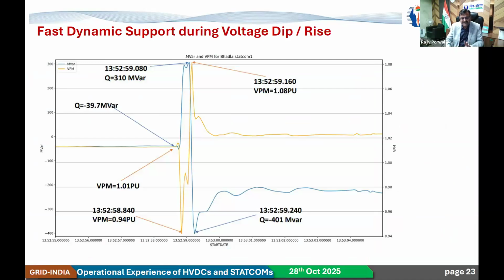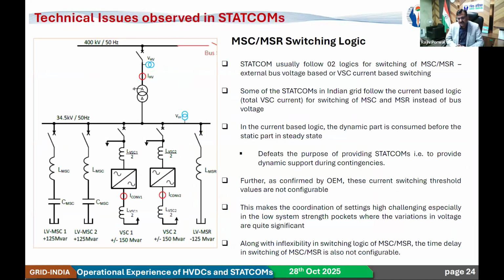This is again a chart showing that STATCOM helps the system during any fault. They definitely provide a lot of reactive power during fault conditions and in the reverse case also, so they are quite helpful. But there are technical issues with STATCOM and the MSC and MSR switching logic, wherever it is not based on voltage but on current. In the voltage-based case, there is no further setting; we only have to set the V reference value in the STATCOM.